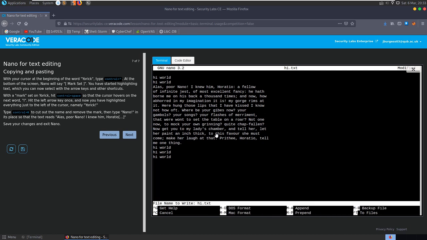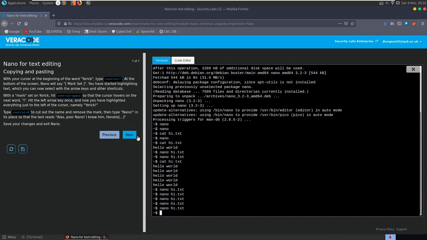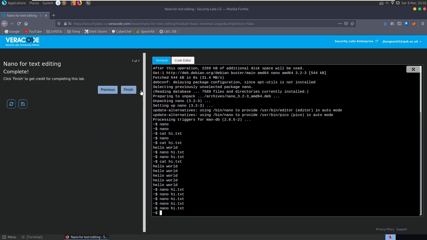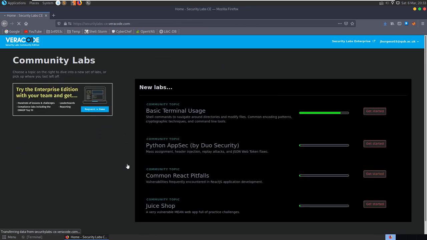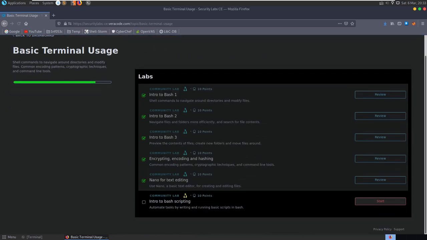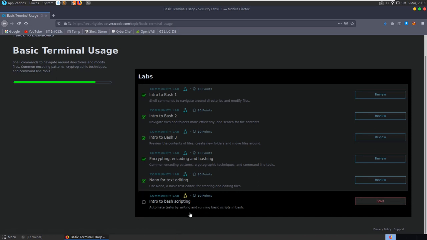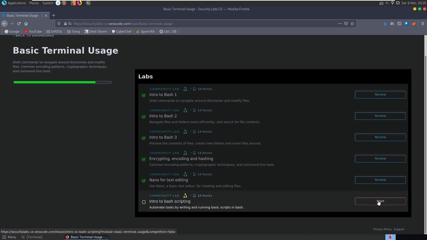Save changes, Control O. Yep, Control X, we exit. And we're done with the nano stuff. So let's move on to the final section, which is intro to bash scripting. So we'll start the section. It says automate tasks by writing and running basic scripts in bash.